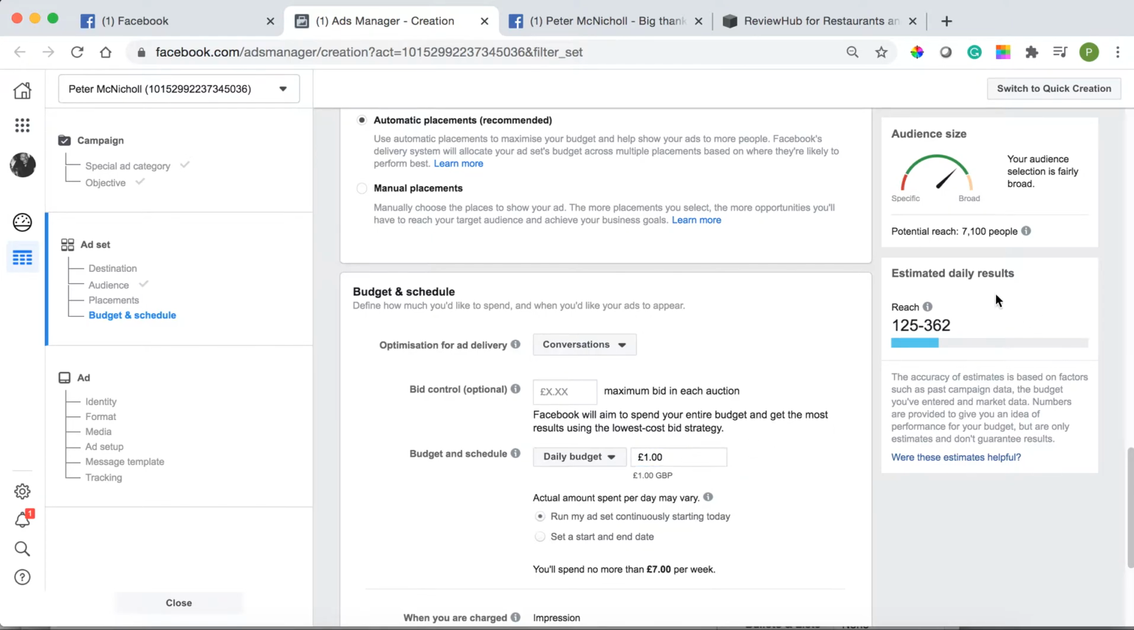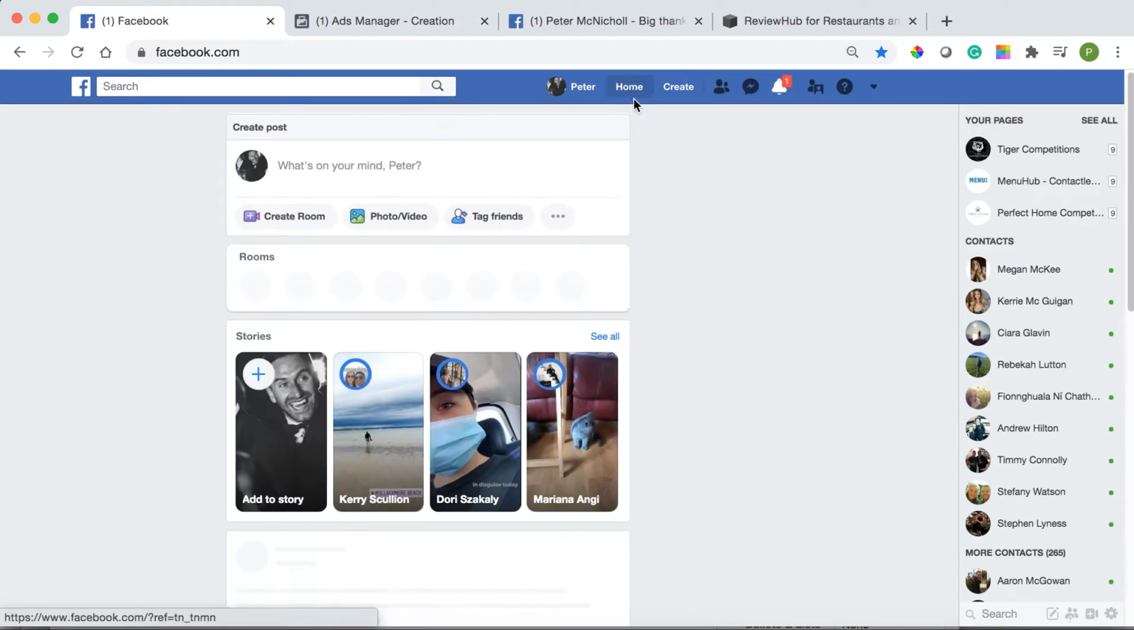So for £1 per day, you're going to reach 125 to 362 of those people during the day. Now, where is that going? Where is your advert going to land? It's going to land in their news feeds on Facebook and Instagram.